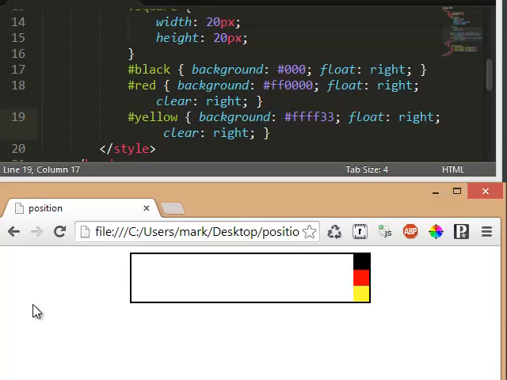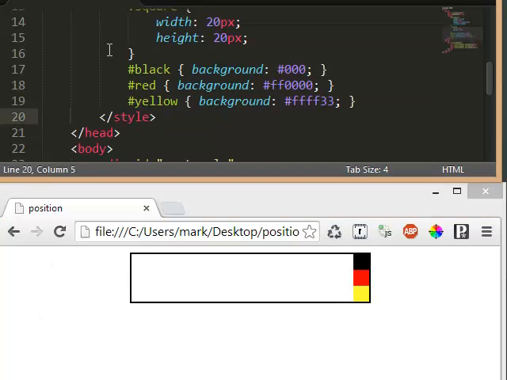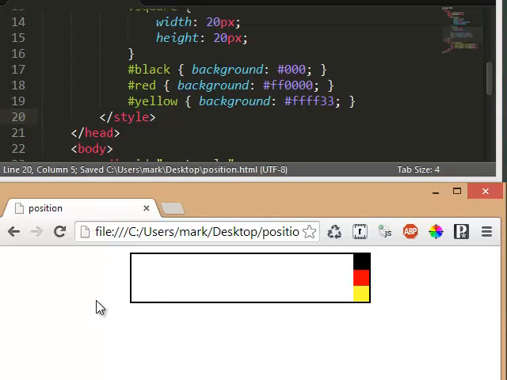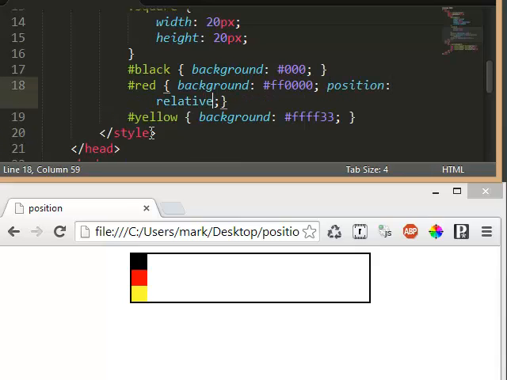Let's talk about position relative. First, let's reset. Okay, so position relative pushes something from the direction you specify in the direction you specify. Let's do an example. So on the red div, let's say position relative left 20 pixels. So what this is going to do is push it from the left 20 pixels.